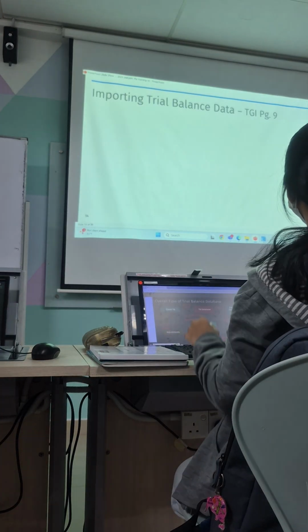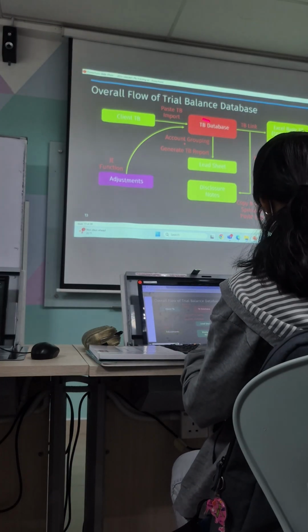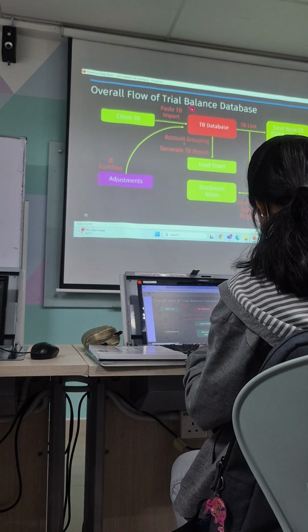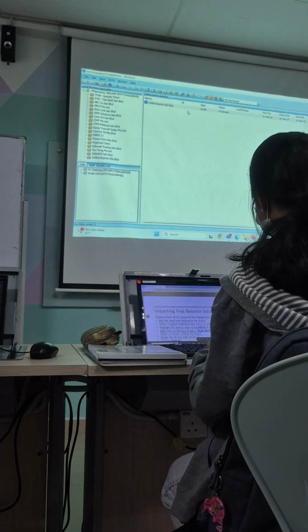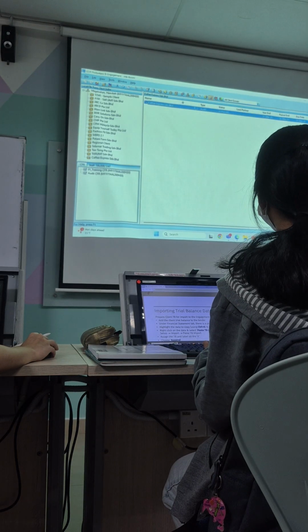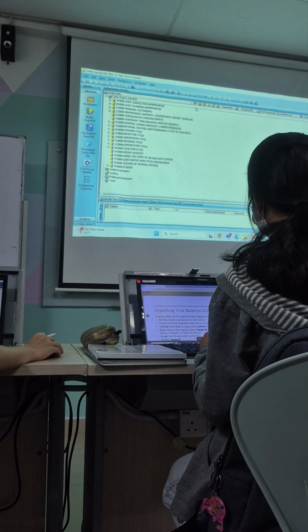11.3. Okay. So let's start with the first step, which is to import the TB first. From client TB to TB database. That's what we are going to do. What I want you to do now is go to your binder, select, double click, open. Double click to open.